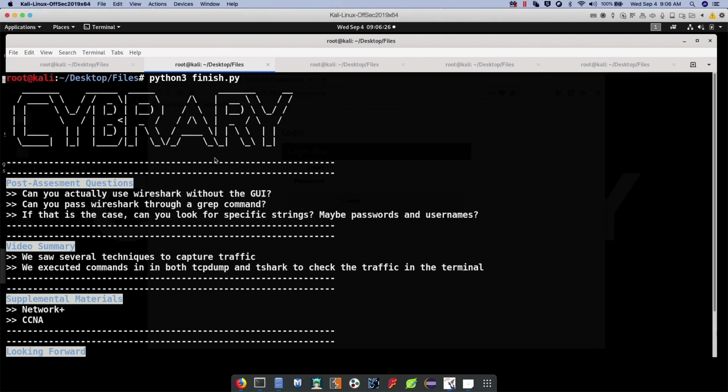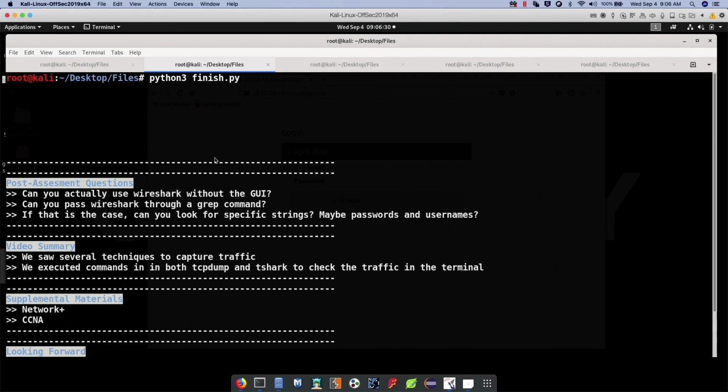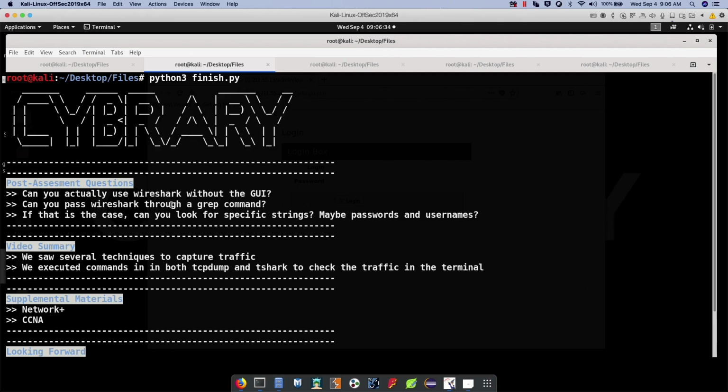In this video, we saw several techniques to capture traffic. We executed commands in both tcpdump and tshark to check the traffic in the terminal.